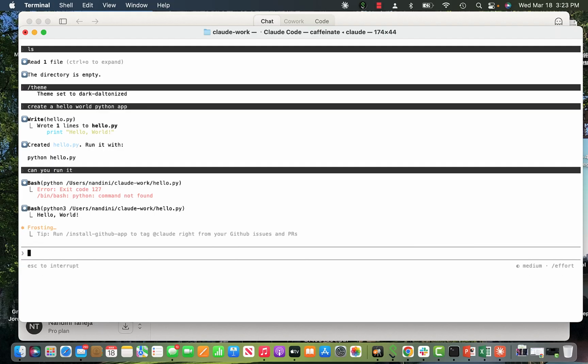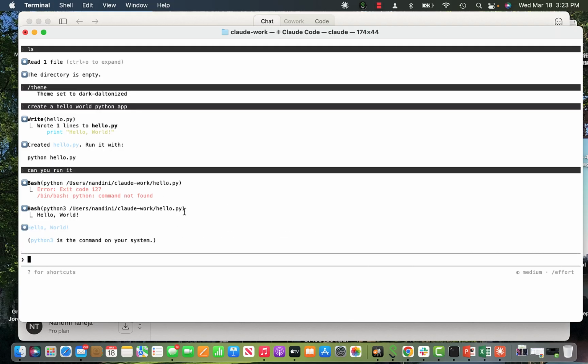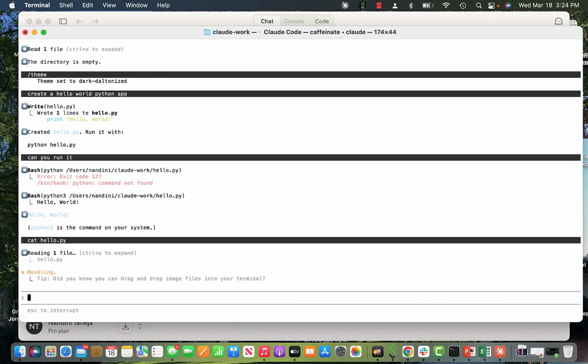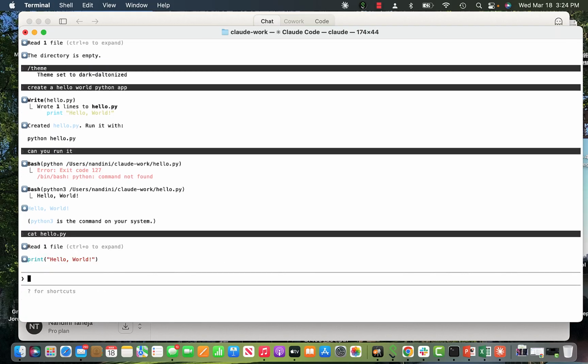So this is a simple thing, right? Hello world, it printed, it ran python 3 hello.py. This is some basic stuff. If we want to see the code, I can say cat hello.py, and it will show me the code. Yeah, it's pretty basic, but this is how you create.